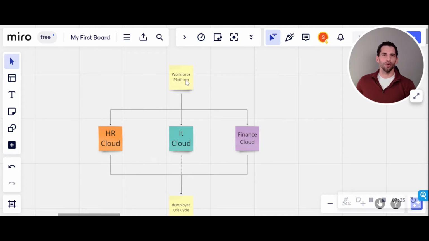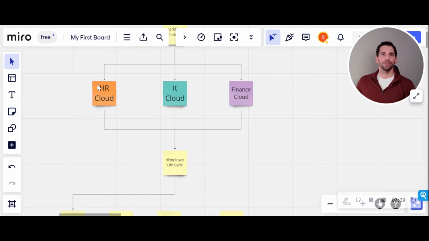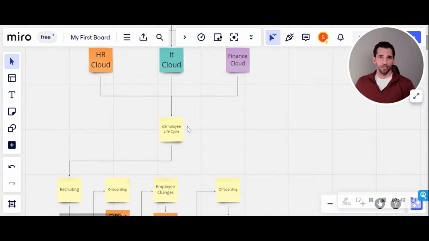So when you're going through the process and you want to look at, well, what am I going to use here? There's the HR cloud, the IT cloud, and the finance cloud. Well, really, these three items are going to be items that you're using, or clouds that you're using, to manage your employee through their life cycle.